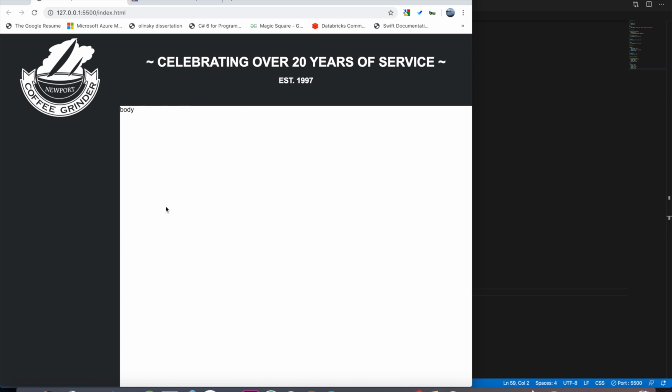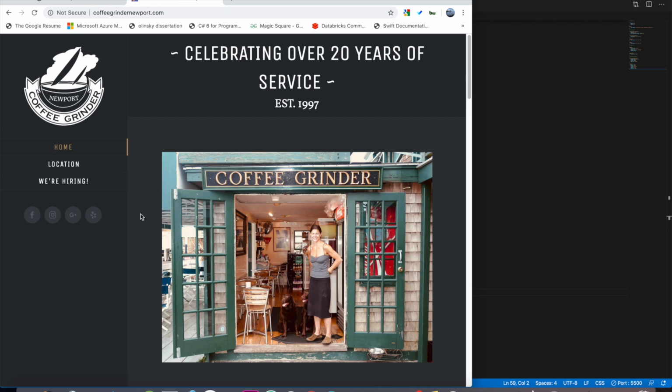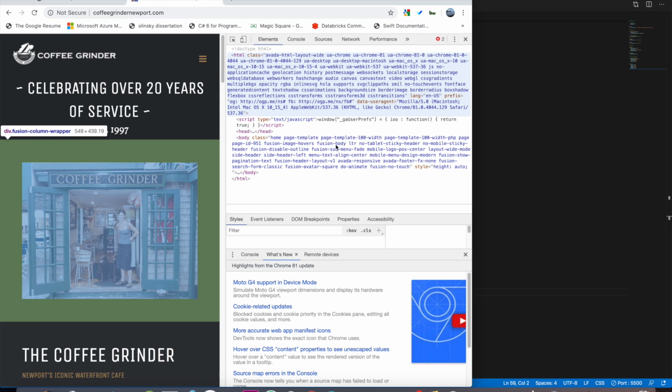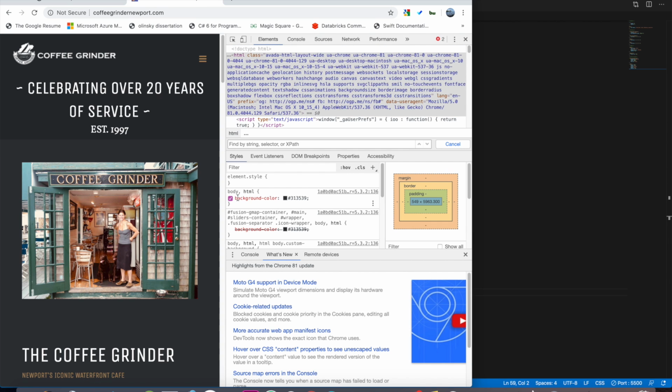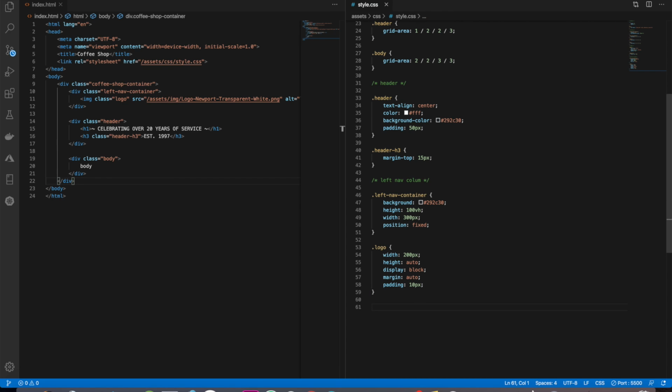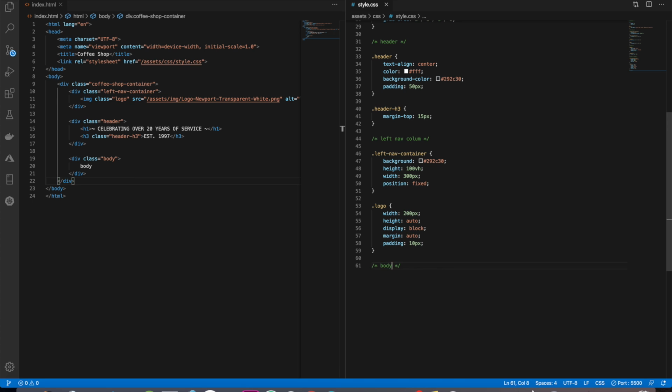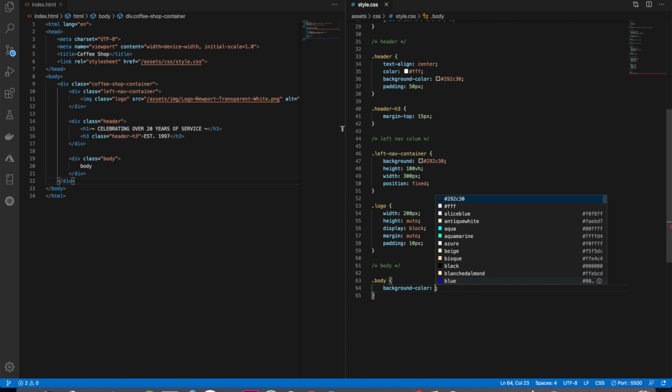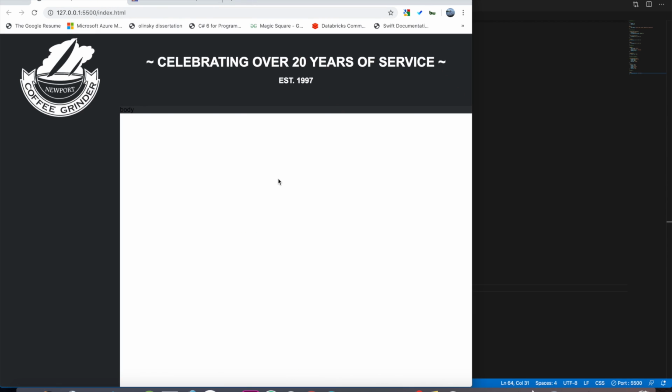Now the last part is we're going to set up a little bit of body. So if we go back here, we notice that this has its own unique background color, and we have this image first. So let's find out what this background color is. Inspect. So if we look here, we see that the body and the HTML have this background color. So let's copy that. And back here, we're going to declare our body styles. And we will say class body has a background color of that. And there we go. Perfect.